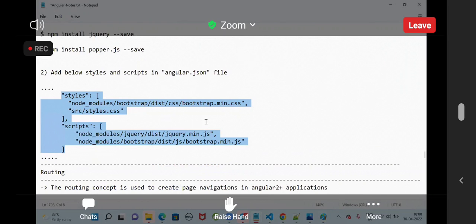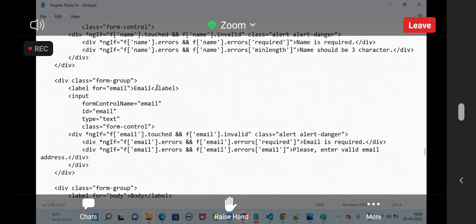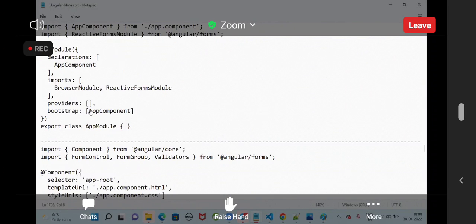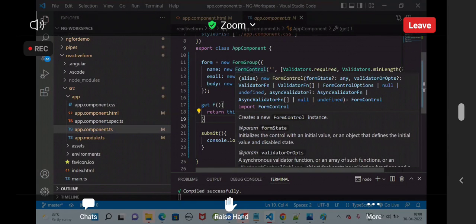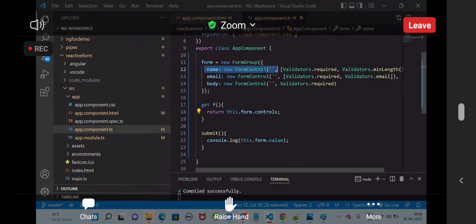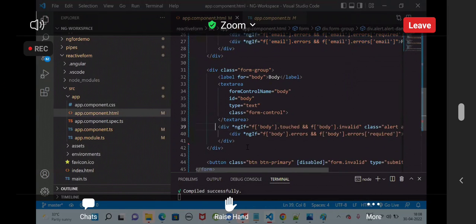Here in the document I have given clearly how you can create a form with reactive form fields. If you see the component class here, for every field I have created one form control: name form control, email form control, body form control. Using those form controls I have created fields. For the fields I have created validation. Validation is very simple: ngIf directive. If the form field is touched and the form field is invalid, then execute this validation.